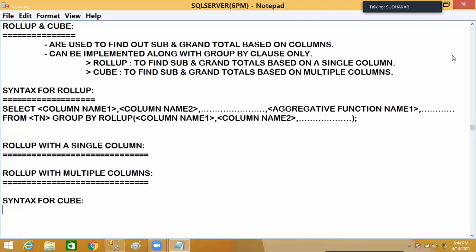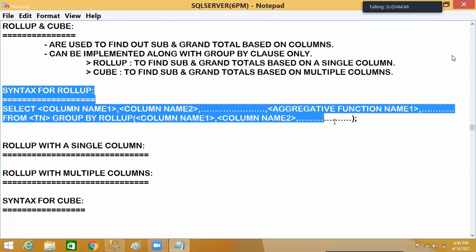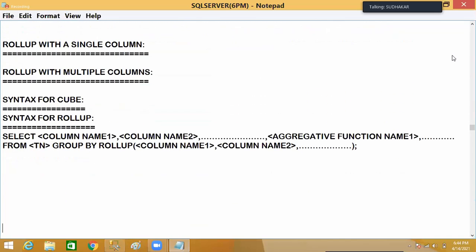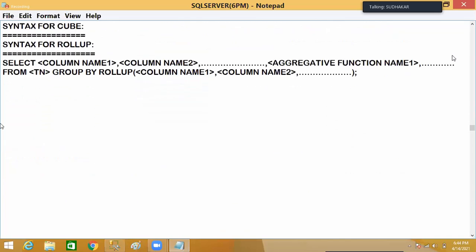Syntax for cube. So how the cube is going to work means your cube is working on multiple columns wise. That means you can find subtotals and grand total multiple columns wise. Okay, now the syntax is also the same. So here I'm using cube and I'm passing multiple columns here.